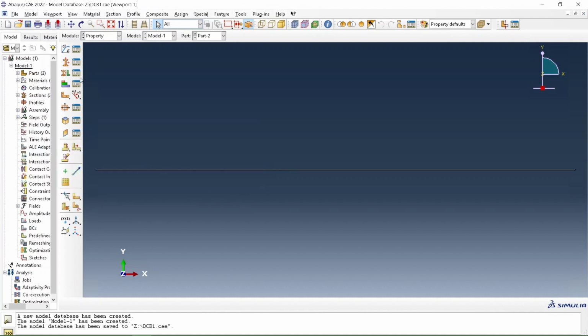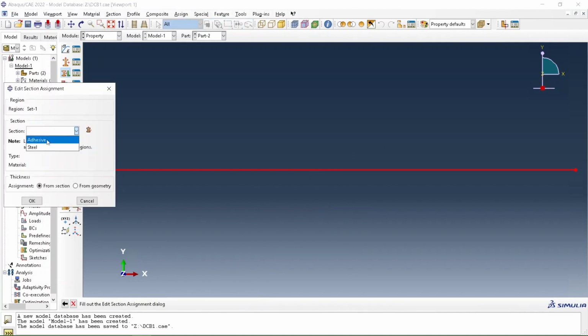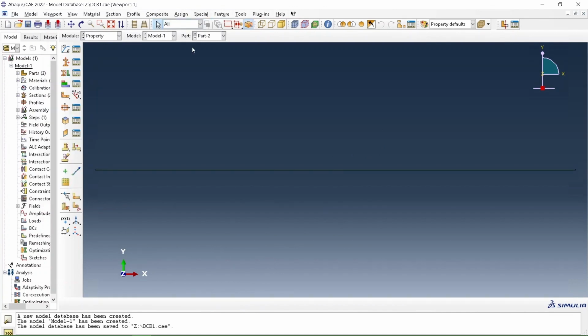Next, we need to assign these sections to our parts. So I click on Assign Section. I have my adhesive layer up, so I'm going to assign the adhesive section to the adhesive layer first and click OK.